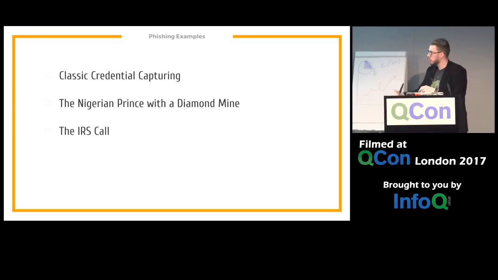Another example is the Nigerian prince with a diamond mine, the classic 419 scam. Has anyone got that email before, where some dude is really, really rich, but he just needs like $1,000 from you, and he's going to give you like 10% back? This is basically they want money, right? And the new evolved form of this that you see is the IRS call, where someone calls you and they're like, we're from the IRS, and if you don't give us money that you owe in back taxes, we are going to come arrest you, or something like that.